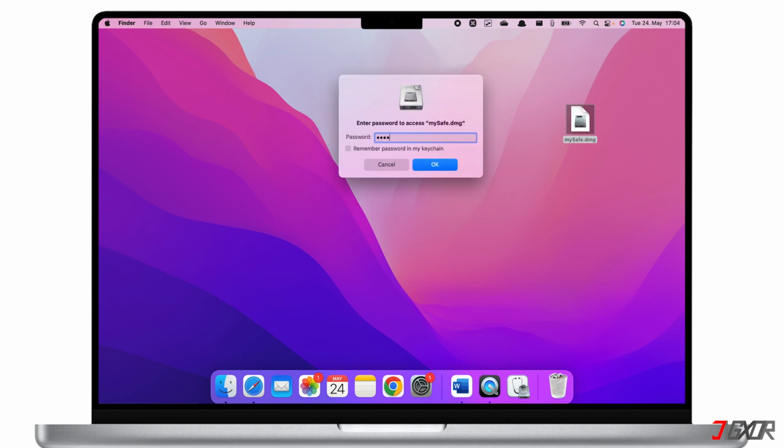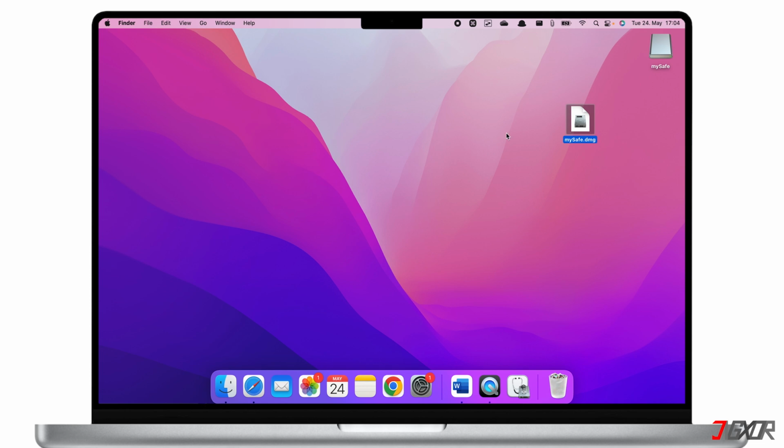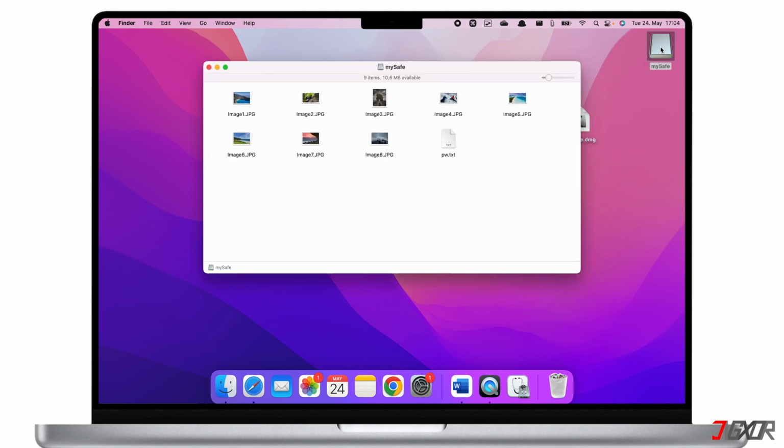Here, you have the option to save the password on your keychain. You can do this so you don't have to manually type in your password every time, and instead use Touch ID if you use a newer Mac. If you want to learn more about the iCloud keychain, click on the tag at the top right corner or follow the link in the video description below. Now, click on OK and it's going to mount the image file. Double-click the mounted file, and now you can access the files inside.